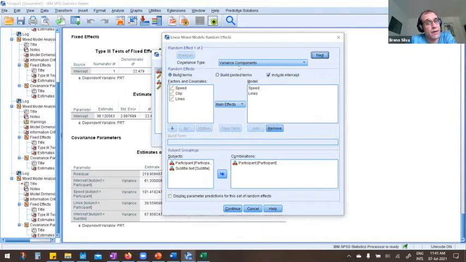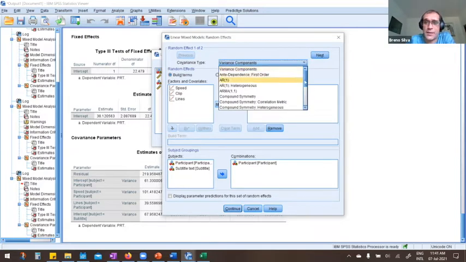Now, I have variance components here in covariance type, which means I only want the intercept and the slopes. If I want to add correlations, I have many different options. I believe that the default in R is unstructured. And it's called unstructured because it doesn't set any limitations. Basically, it will try to find the correlations between everything. The correlations between the intercept and one slope, the intercept and the other slope, the correlation between the two slopes, without any limits, yes?